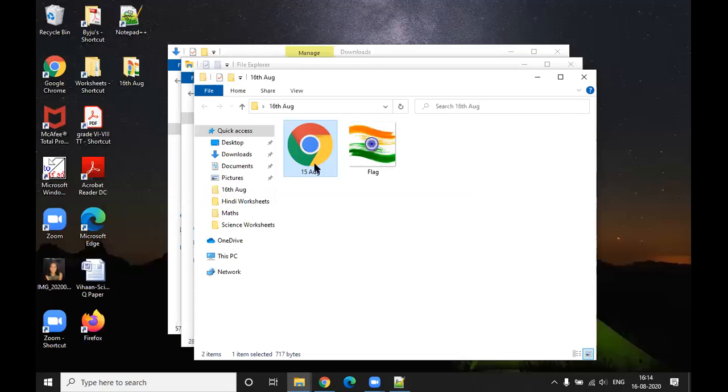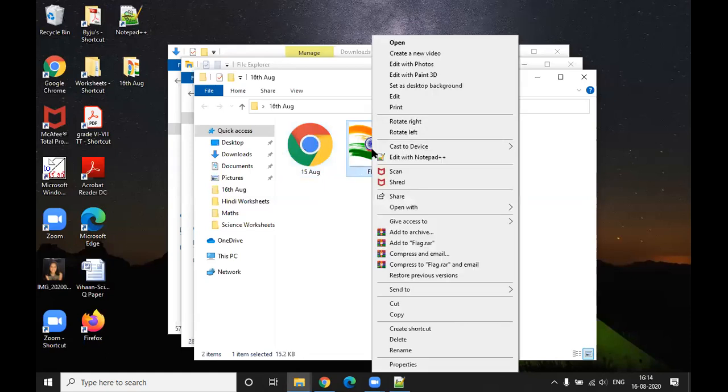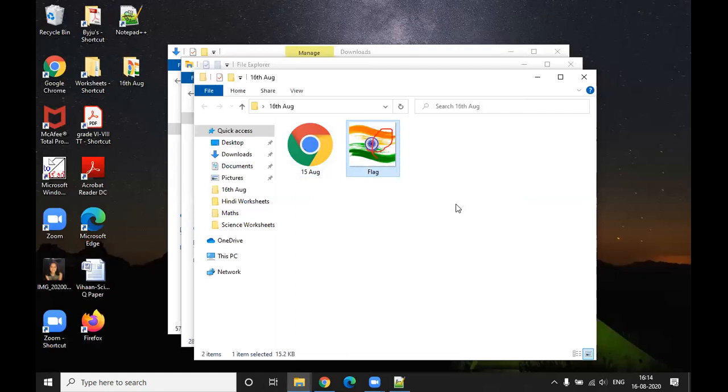Right click on this file. We want to show the flag file. Right click on the file. Go to properties. Where is properties? At the very last. It's loading.